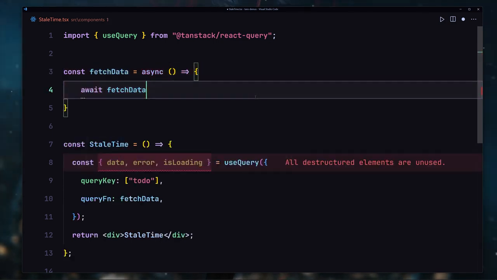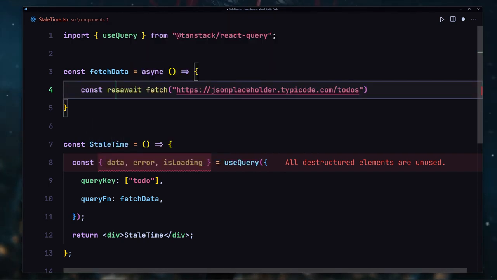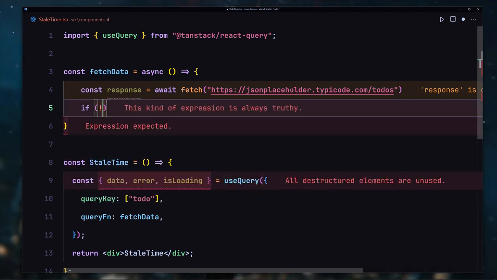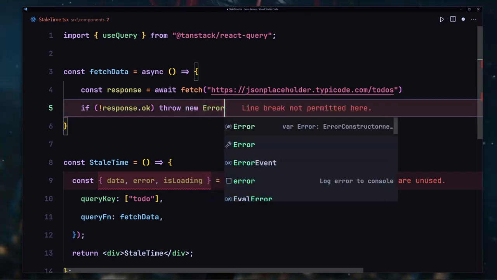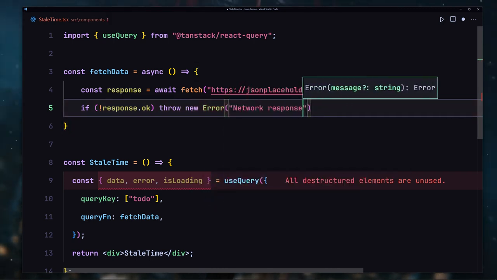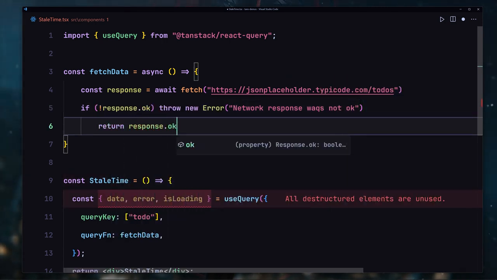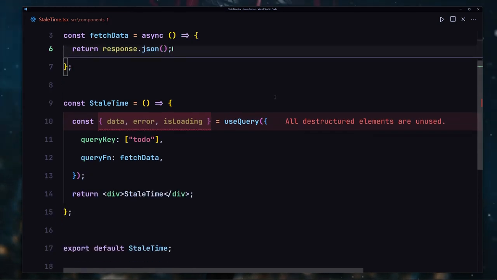So we are going to be using the fetch, and we are going to be fetching our data from this URL. Now let's store that inside the response variable, and I'm going to check if we don't have the response okay. So just throw a new error that says "Network response was not okay." And I'm also going to return the response as JSON, and this is how we are going to be fetching our data.